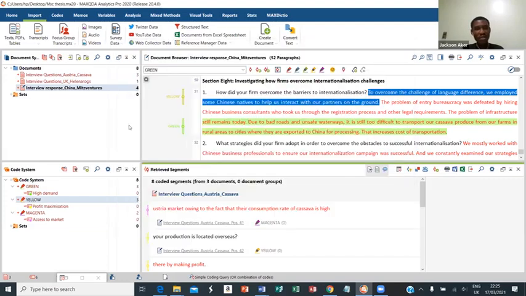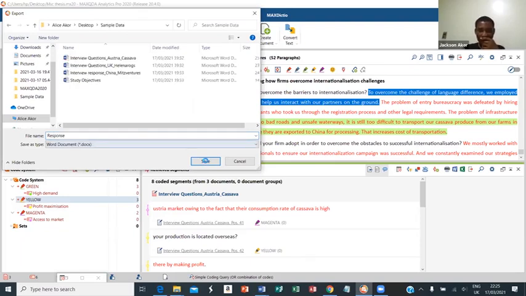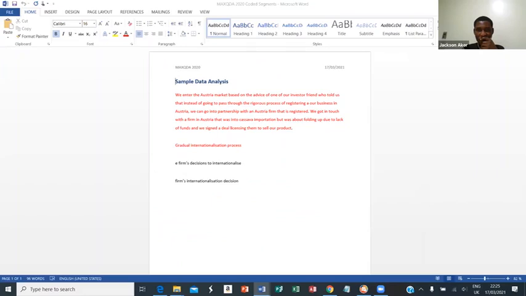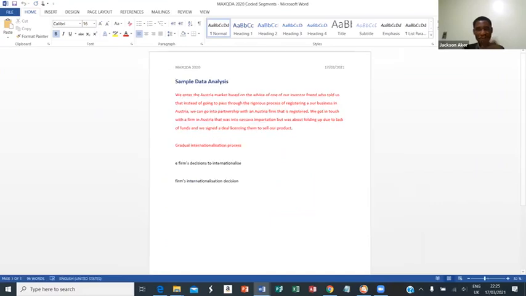And so you can just give it a file name. This may be responses. I want it to be saved in sample data. So it goes right in there and it saves there. From there, your report writing takes place. So these are just for illustrative purposes with dummy data.